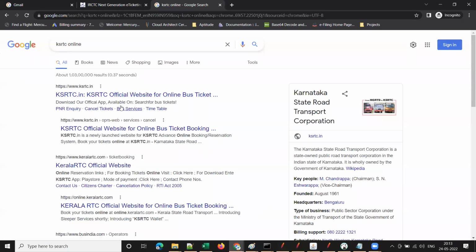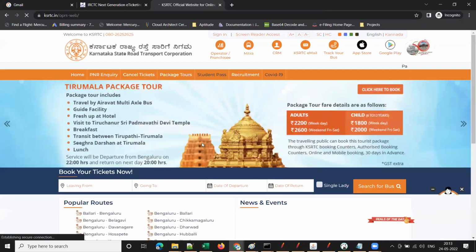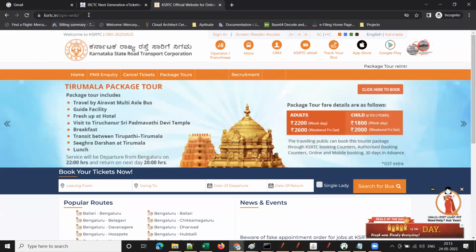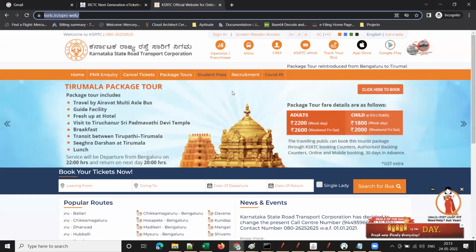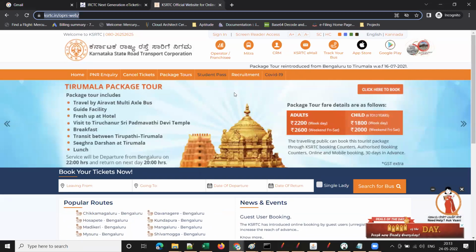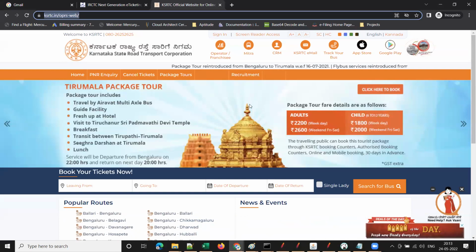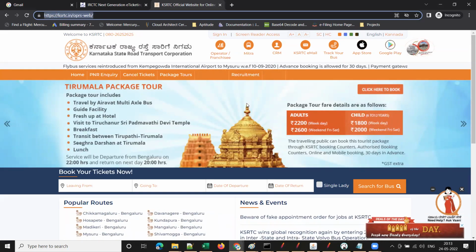Some user wants to book a ticket from Bangalore to Chennai. This is the home page of the application, and this is a static page. The content doesn't change very frequently, so this will be served by the web server itself. When you send a request to ksrtc.in, this content will be served by the web server itself.